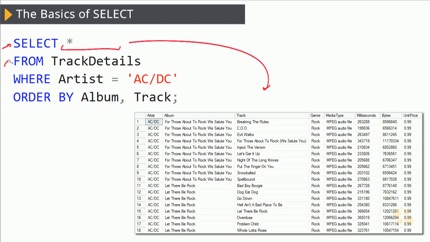From is what table or view we're pulling those columns out of. So here I actually made a view called track details. I'll show you this view when we get into the Virtual Nugget Lab. And that is what we're reading from. So we're saying give us all columns from this view, which, by the way, has 5 or so tables underneath it that it's pulling from.